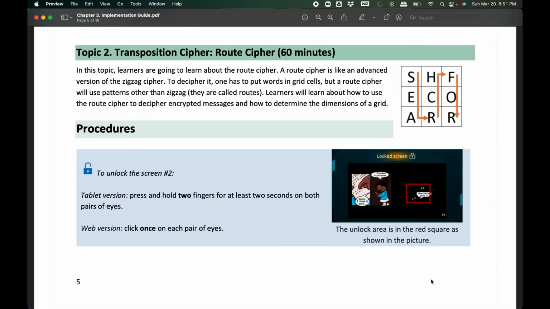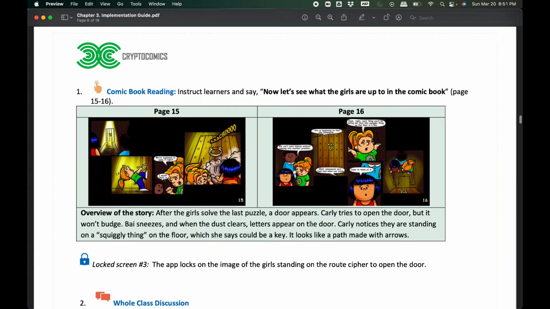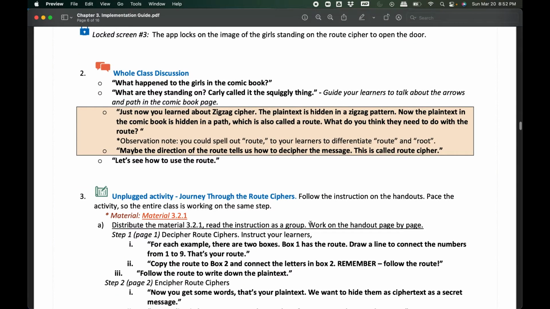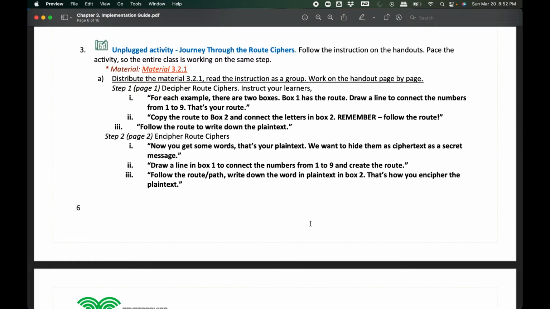Welcome back. You should have already read the Topic 2 introduction and completed procedures 1 and 2. If you haven't already done so, please pause your video and complete these steps before moving on. We are going to start procedure 3 now, the unplugged activity Journey Through the Route Cipher.